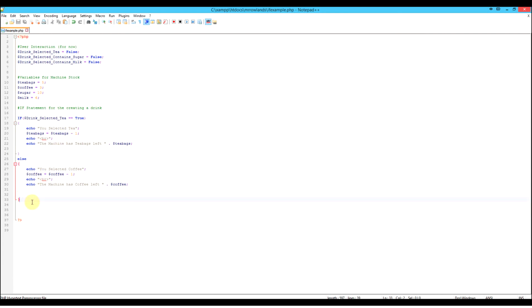Then what we want to do down here is see whether or not they've had sugar. So obviously it'd just be another if statement. Has the user had sugar? So we want to say, if the drink contains sugar and it equals true, we want to say echo, sugar added. Else, we want to say no sugar added, like so.